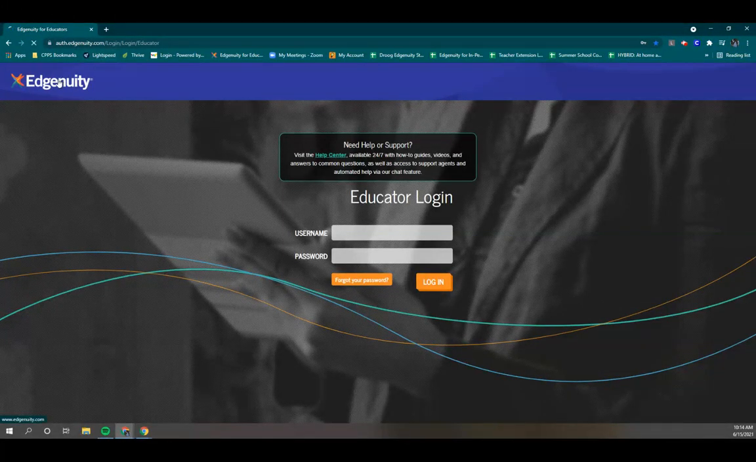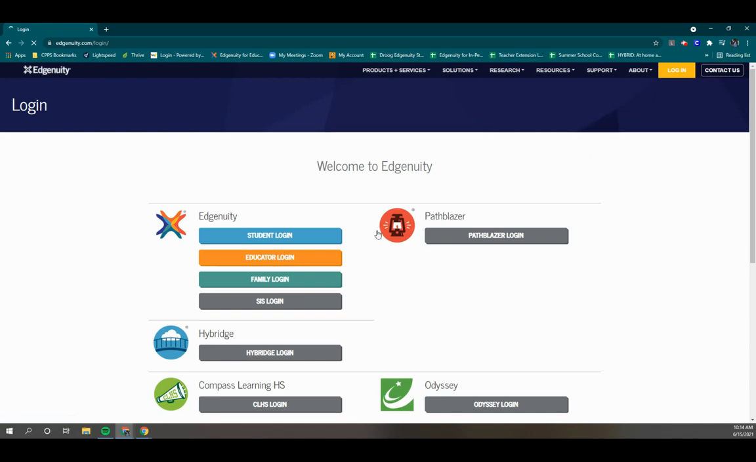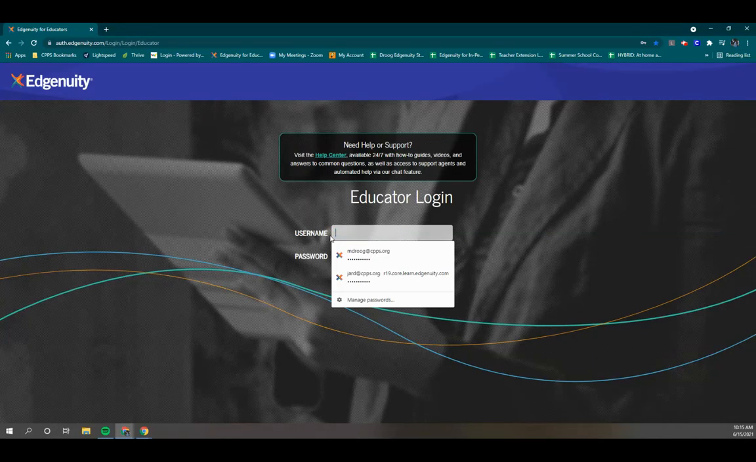edgenuity.com/login. As you just go to edgenuity.com, you can click over at the top where it says login, and then you're going to want to select educator. Now, for the educator login, your username is going to be your school email.